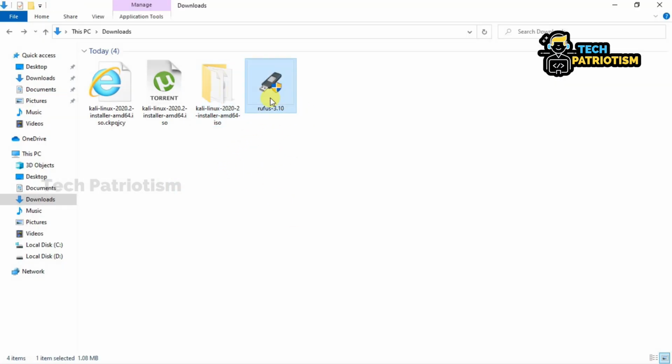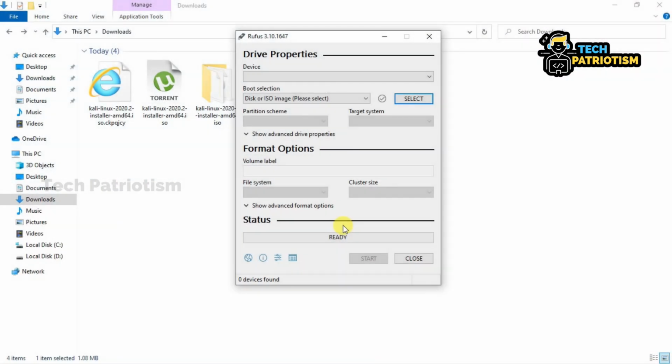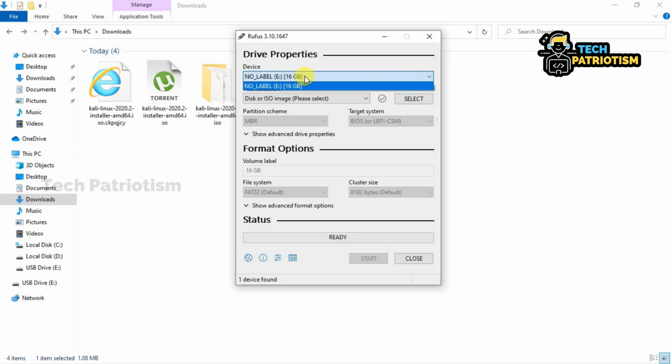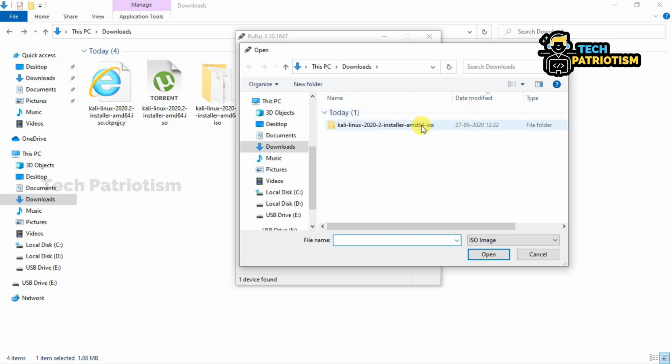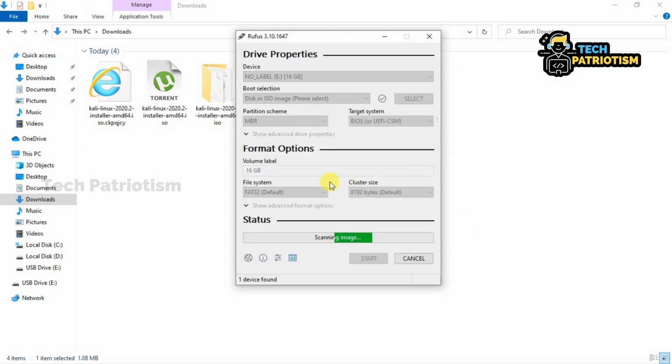It will pop up something. Just ignore this. Insert your pen drive. It should be at least 16 GB, otherwise it will be incompatible for booting. Your pen drive will be shown in the Rufus application. Then select the ISO image that you downloaded from the Kali Linux official site. Then open your folder, and it will show your Kali Linux ISO image. Then click open and don't change any other settings.